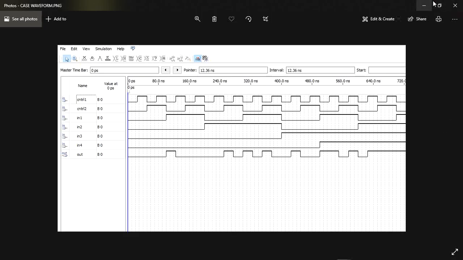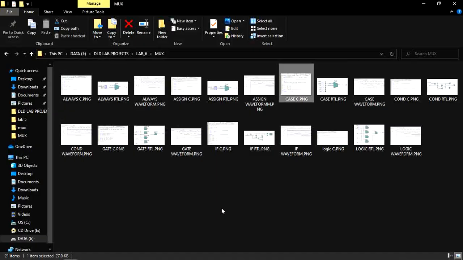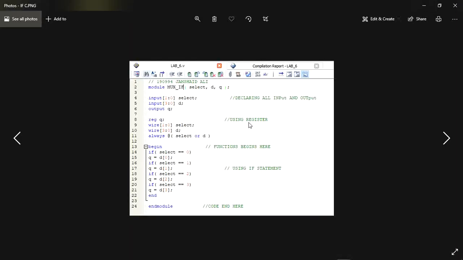So now we are moving towards our next statement, which is the if and else if statement. So this is the code of our if statement. Here we use 4 if conditions. First of all, when we select 0, then our output will display something, and when we select 1, then our output will display something, as in the other cases.